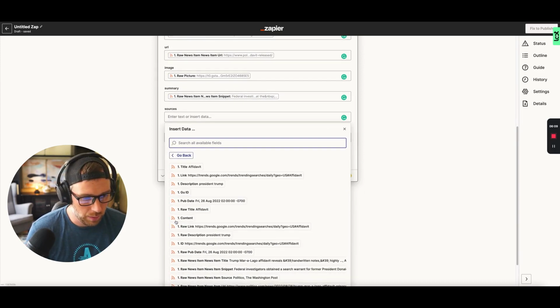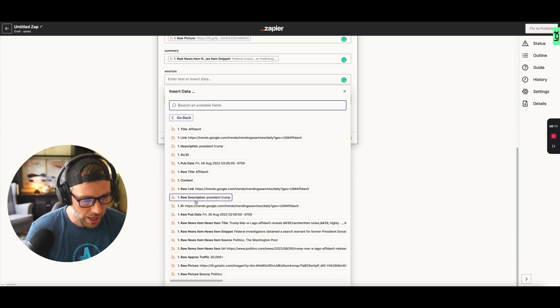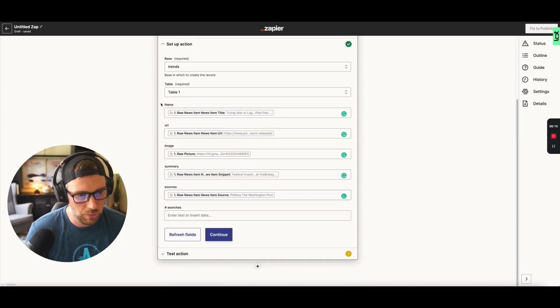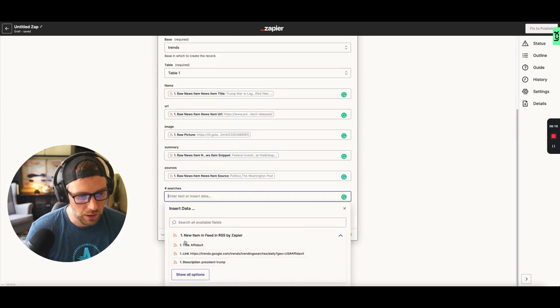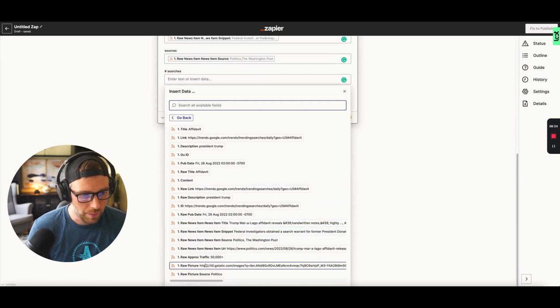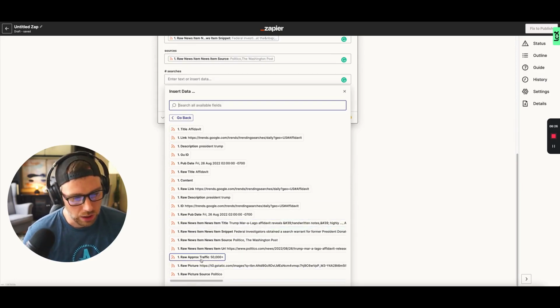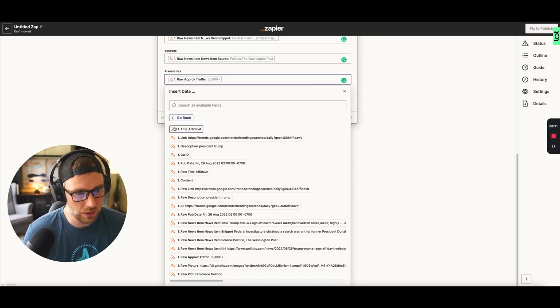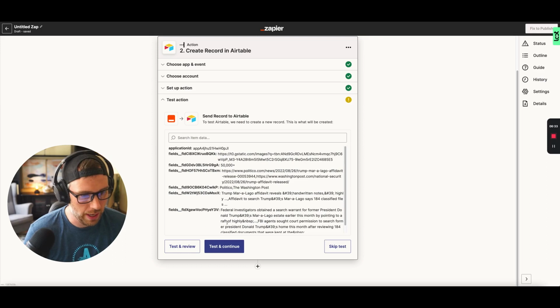Sources, this is going to be pretty straightforward. We can find here that the raw news item sources are Politico and the Washington Post. And then finally, the number of searches. So we want to tell our users how popular this item is by showing a number of searches. If we come in here, we can see the raw approximate traffic from this piece of news content. And this one happens to be 50,000 plus. So let's go ahead and click continue.